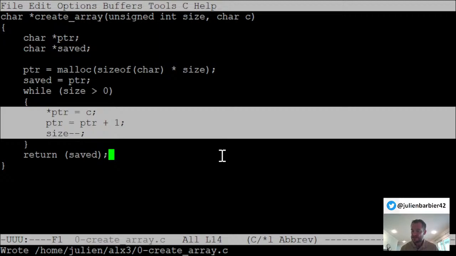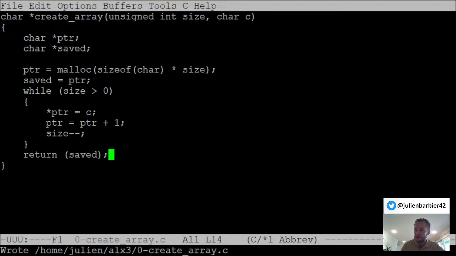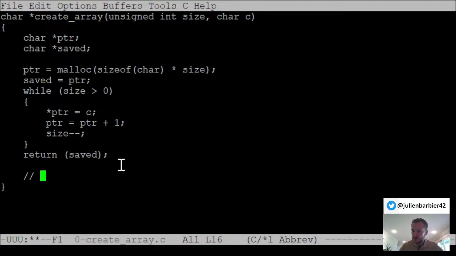I have a question, which is, can we do saved equals PTR? The answer is no, because PTR is going to be a character, which is the character that is at the address PTR. So these are two different types, and that's not what you want. You want to save the address. And the address is stored in the pointer.